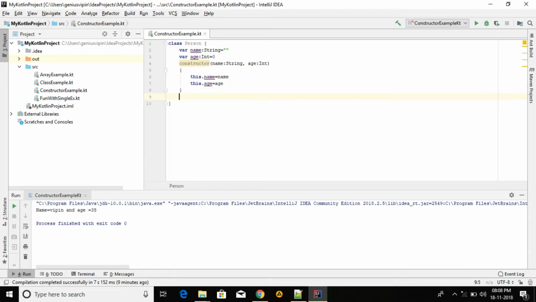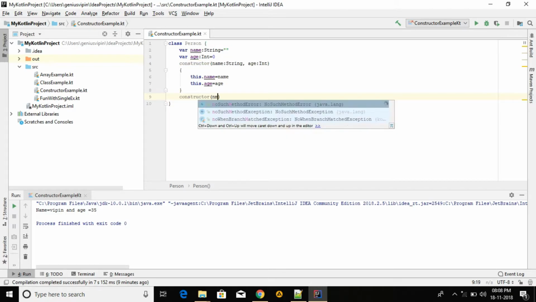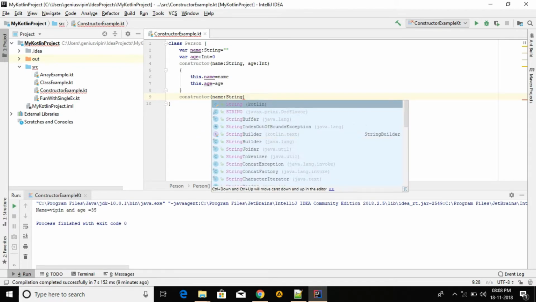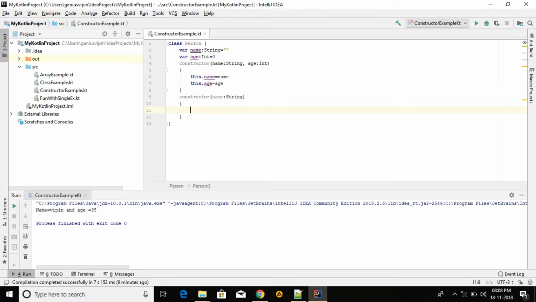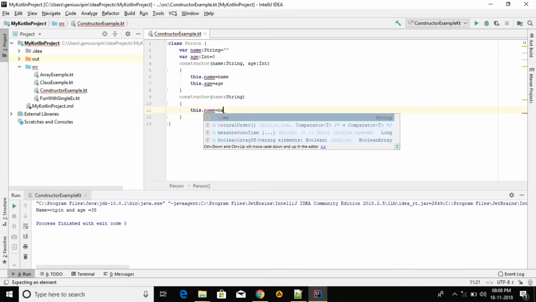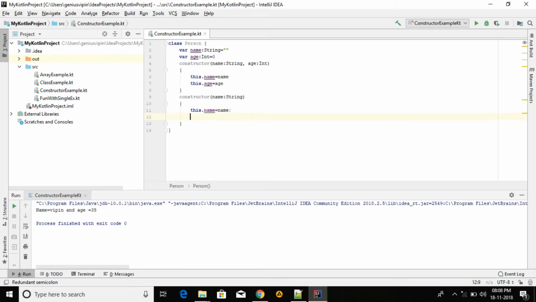If you want to create one more secondary constructor, you can also create it. A primary constructor we can create only one at a time, but secondary constructors we can create as many as we want. So here we are creating the secondary constructor a second time, where we are passing name and age.